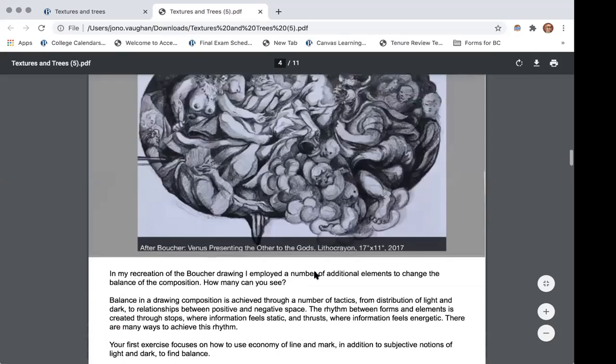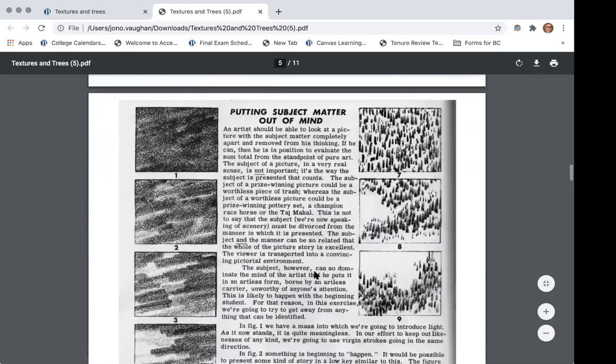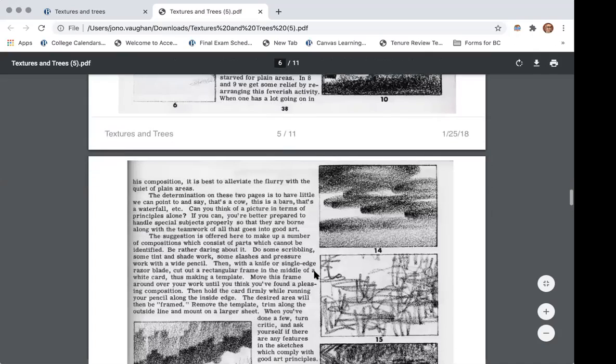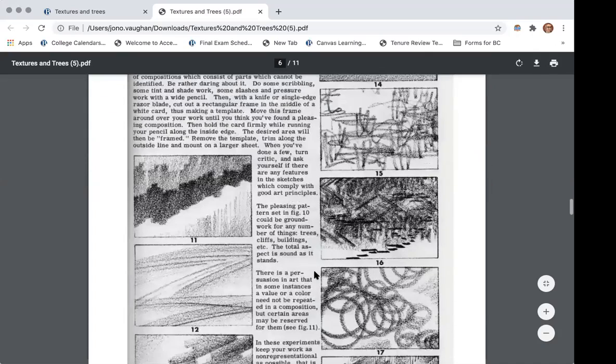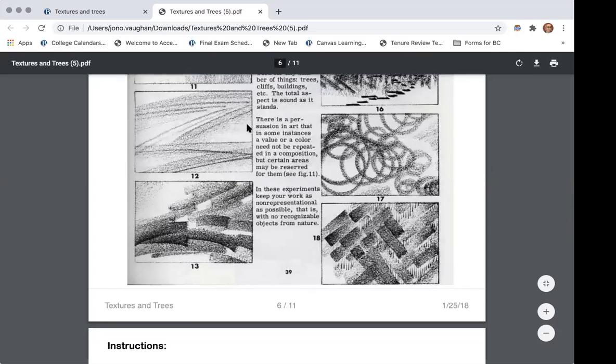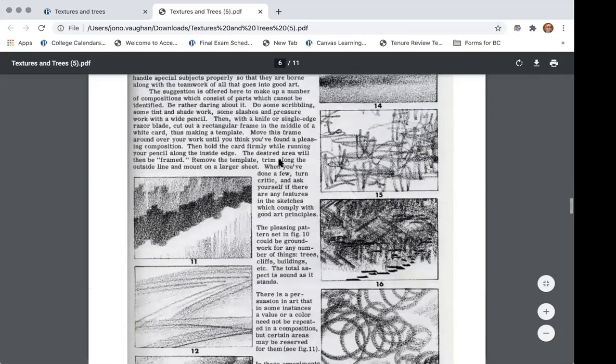Then what we're going to do is a compositional assignment. So you're basically just going to be looking at all these examples of different types of textures that you can create. And you can create your own texture. These are the textures that this author created, but you can create any textures with your tool that you can create.